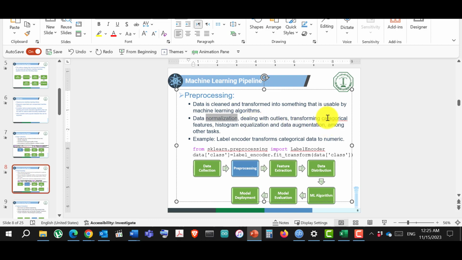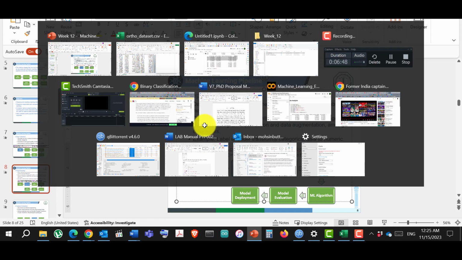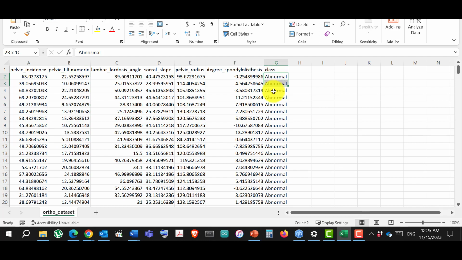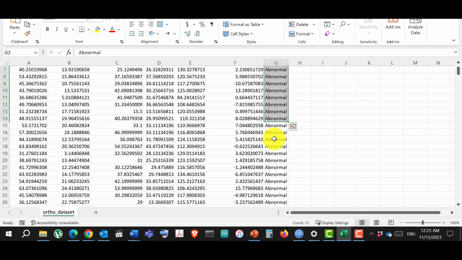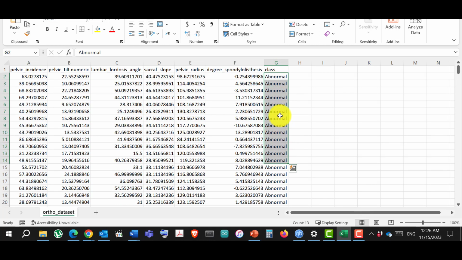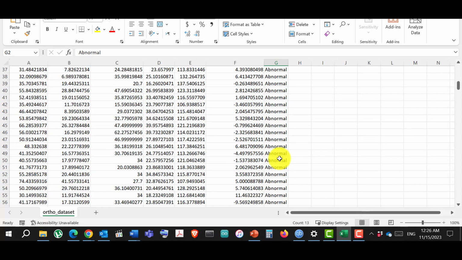Sometimes we also need to transform the categorical features or categorical class values. For example, here our output class is text. It is written in the form of text, which is abnormal or normal. Later on we will see how we can convert these class labels into 0 or 1. For example, abnormal will be represented by 0, and normal patients can be represented by 1.